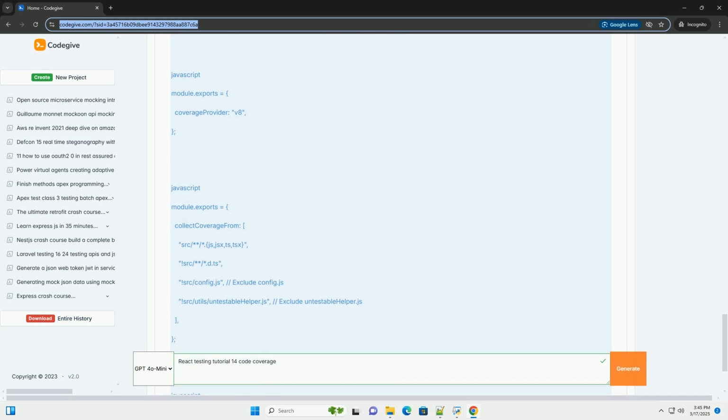After running the tests, open the coverage/lcov-report/index.html file in your browser. You should see that the Greeting.jsx component has 100% statement, branch, function, and line coverage because we've tested all the possible code paths in the component. This indicates a well-tested component.